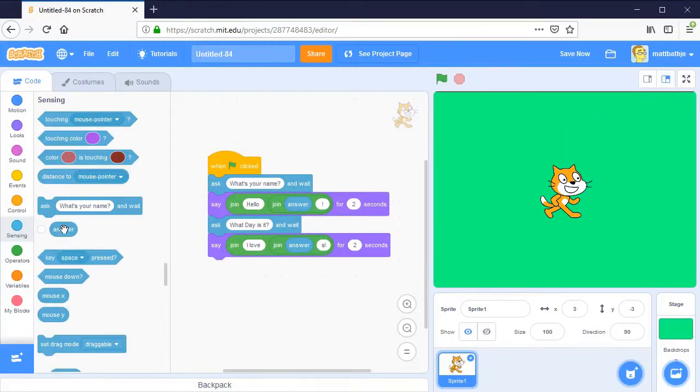The ask and answer sensing blocks are used to get information from the user that you would typically put into a variable and use later in your code, but I'm just going to use a say to show them here. And I'm going to use the join operator to kind of make the output look a little bit prettier. So let me run my code real quick.